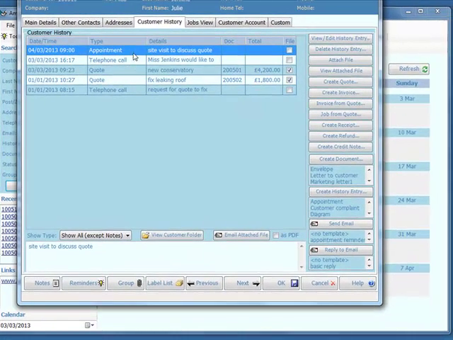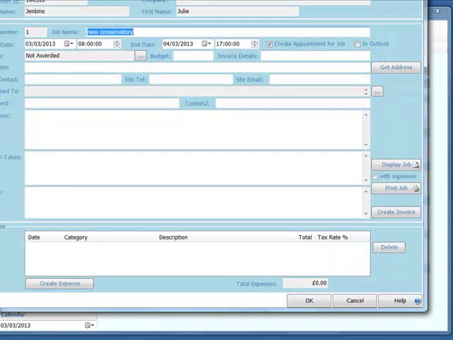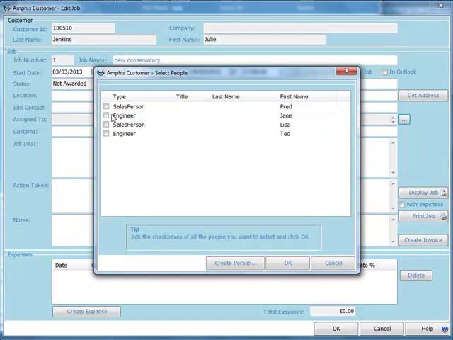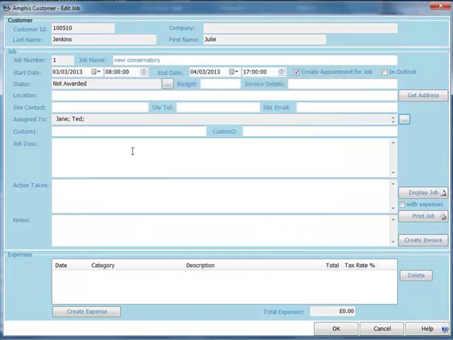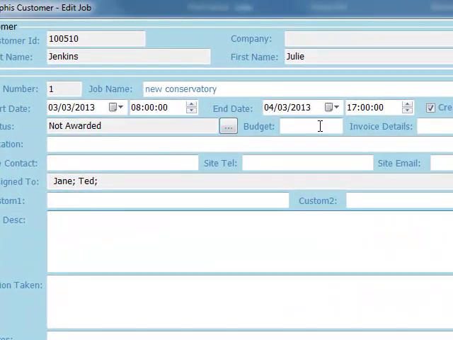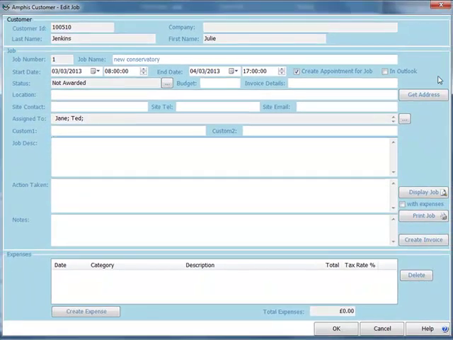Now if after we discuss this quote we go ahead and do the job, we've already got the job created in here for New Conservatory, and if we go and look at that job, we could then assign the job perhaps to our engineers, Jane and Ted. We could enter some information in here about the job, set the budget, and because the job is at the customer's address, we can click Get Address to fill in the address details.